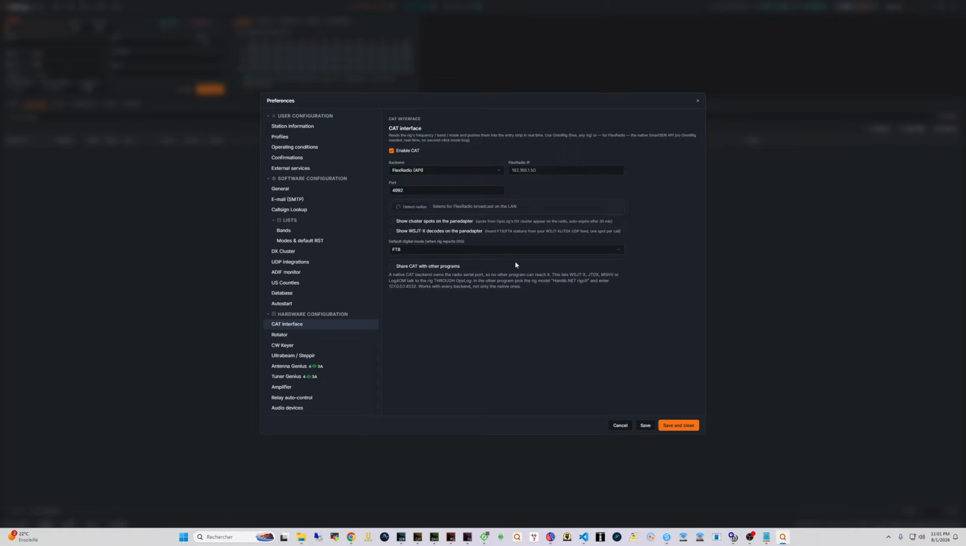I am on the same LAN, so I can just click detect radios. It will find my radio. From here, this is not important because with Flex you can have multiple programs connecting directly to the radio. But if you have a USB radio, it's important maybe to share the CAT with other programs. So it emulates Hamlib rigctl. In this case, you can use Hamlib in the other program. They will get the CAT directly from OpsLog. So it's not important here.